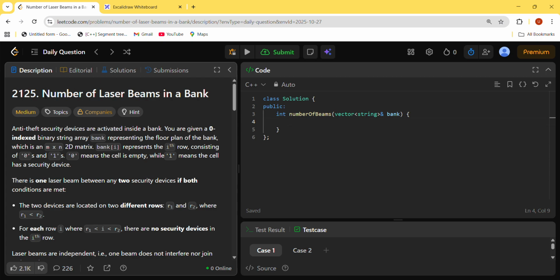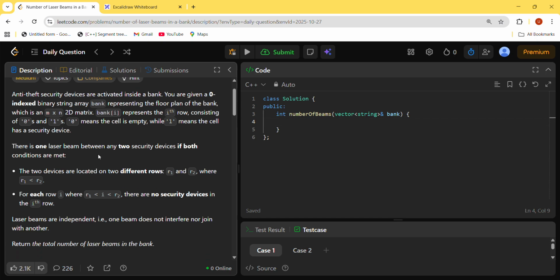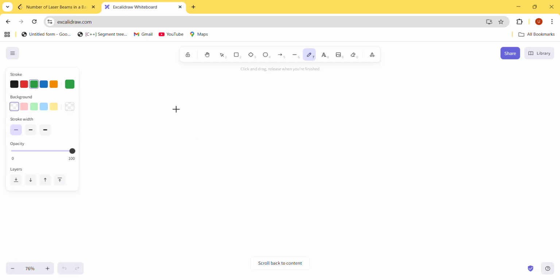The question says number of laser beams in a bank. It says that anti-theft security devices are activated inside a bank and you are given a zero indexed binary string array. So the very first basic keyword that I found in this statement is this binary string array, right? And it is named as bank, which is representing the floor plan of the bank, and it's an m cross n 2D matrix. So as an input I will be getting a matrix which is m cross n.